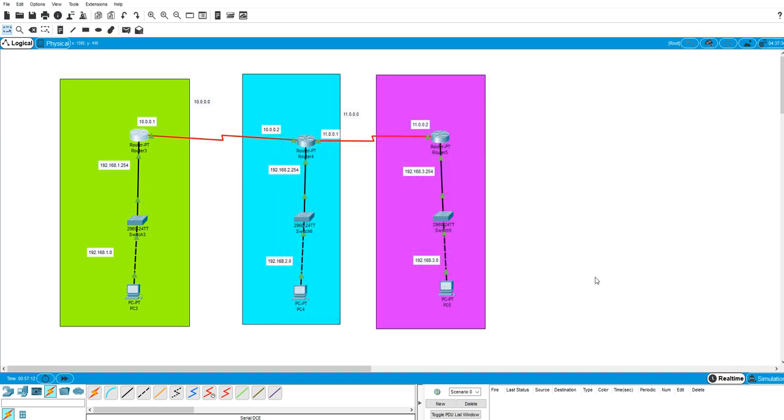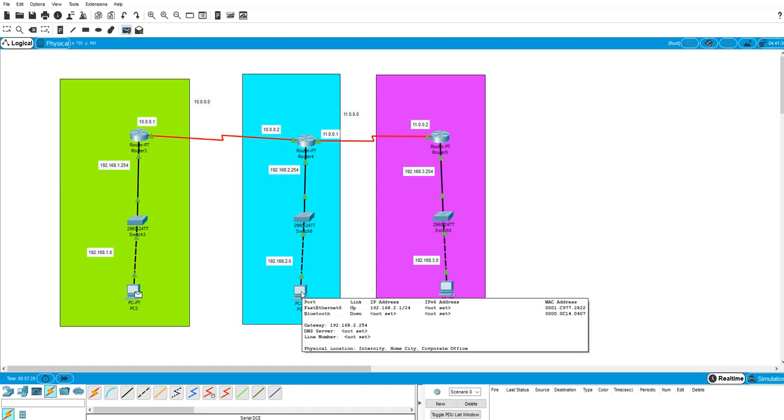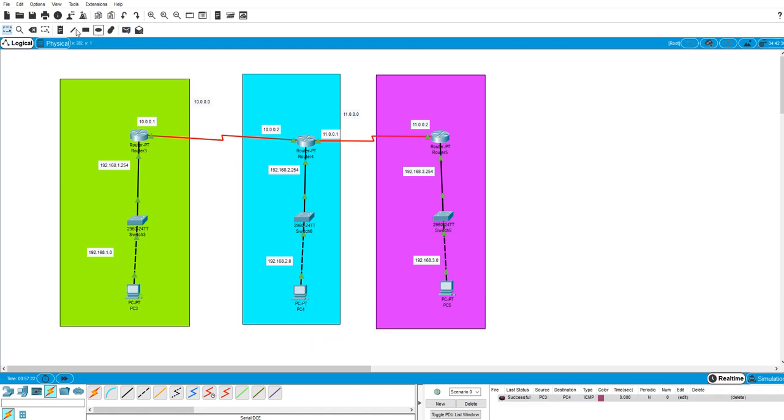So if I just test all this by doing some pinging, so if I ping from here to here, successful. If I ping from here to here, successful. And let's go from here to here, successful. And finally, you can see everything was successful.